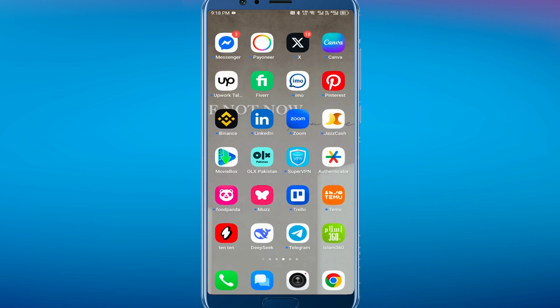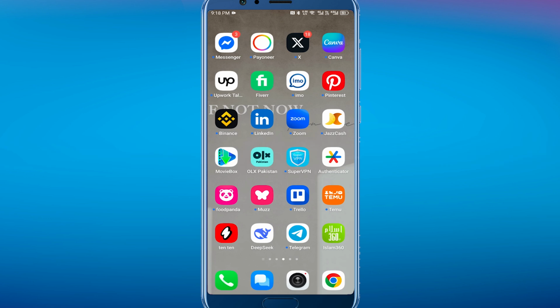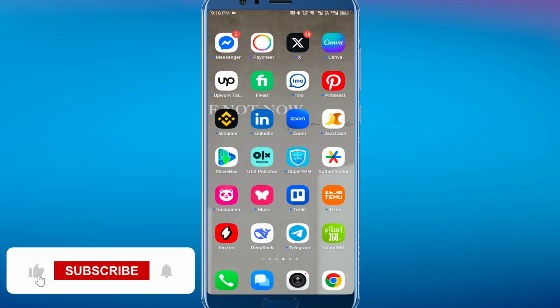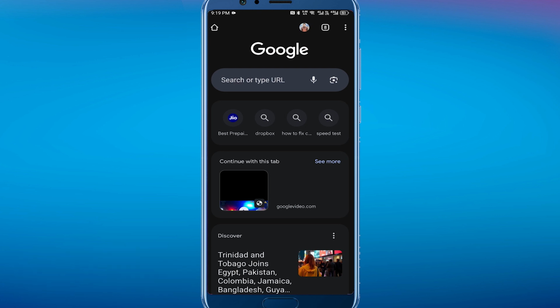In today's video, I'm going to show you how to turn on location history in Google Opinion Rewards. It's really simple and easy. So first of all, just open up your browser. It doesn't really matter if you are on iOS or Android.